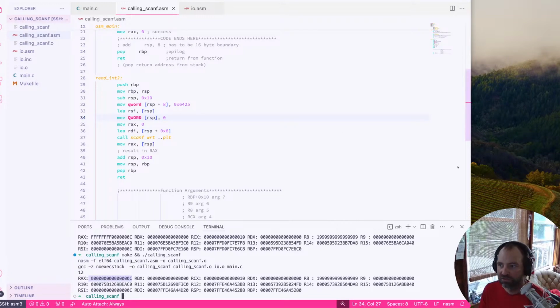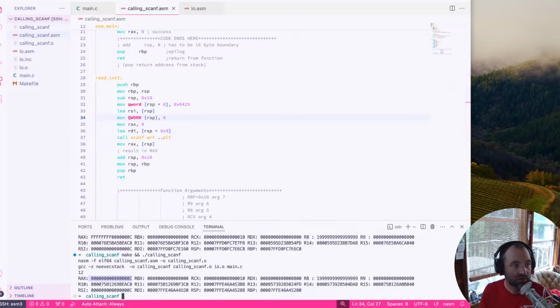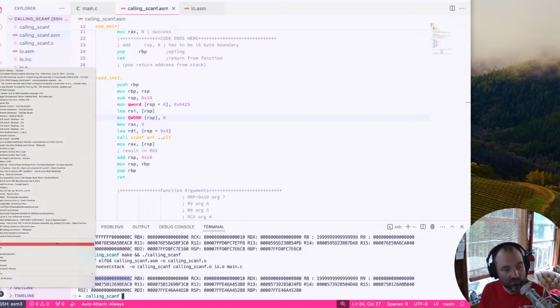Now you could use a different scanf format. So there are different ones that you can use. So there is one for, let's do a new window.